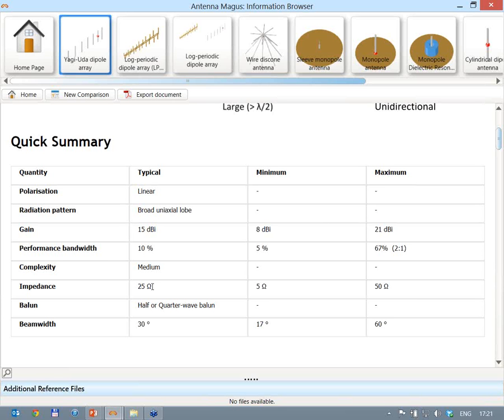Impedance though is 25 ohms, so that might be a bit of an issue. It could be a minimum of 5, it might be a maximum of 50. We'll have to see.